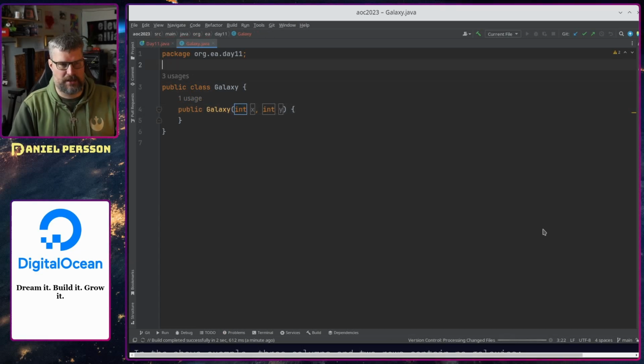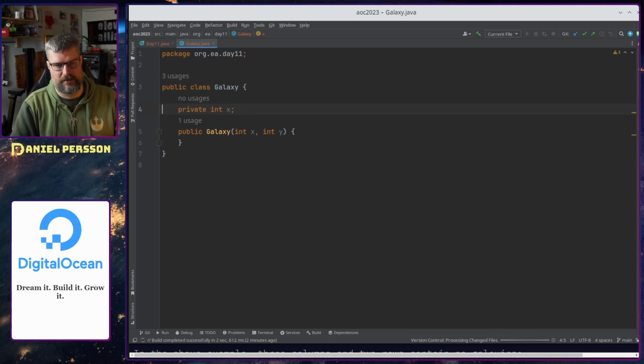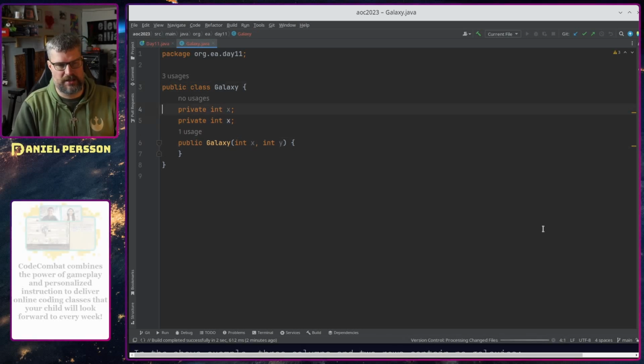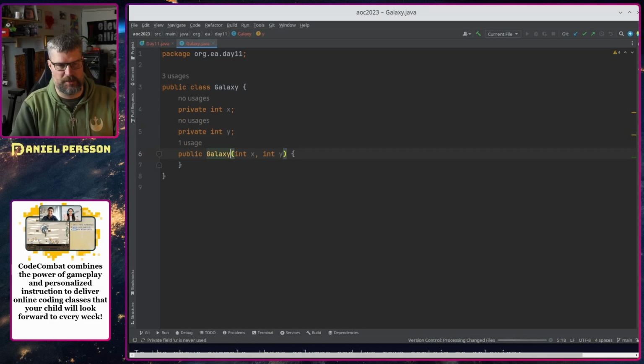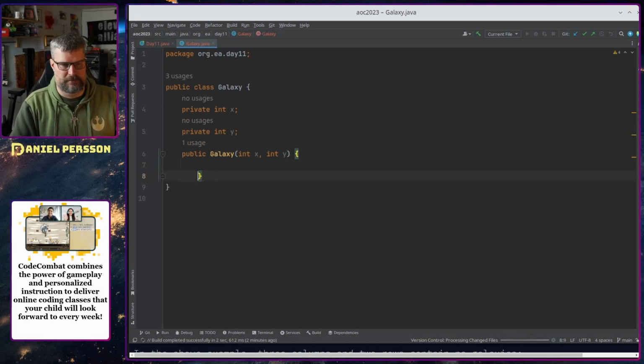Create that constructor. Private int x. Final plan. No, not the final. We need to expand this universe, so final is not an option. This x equals x, this y equals y.